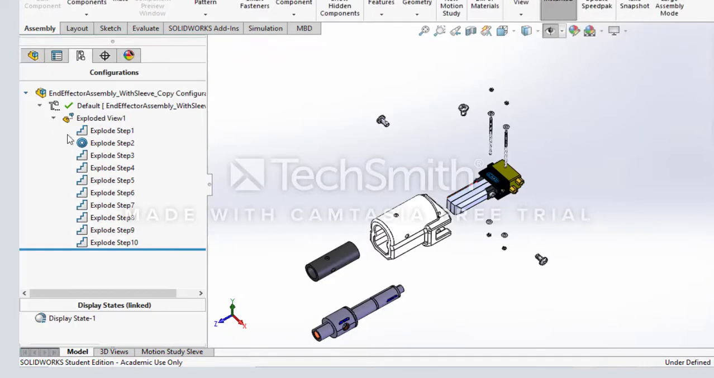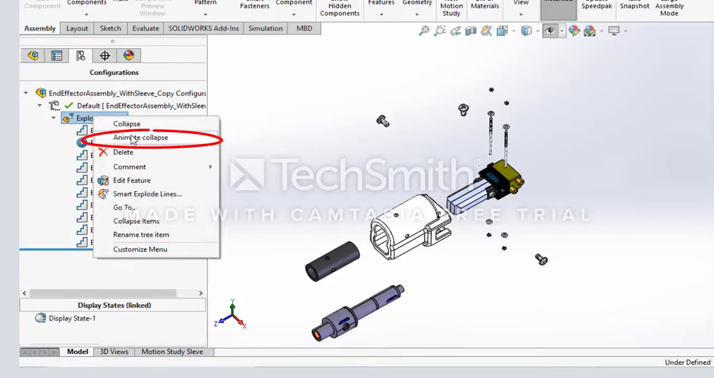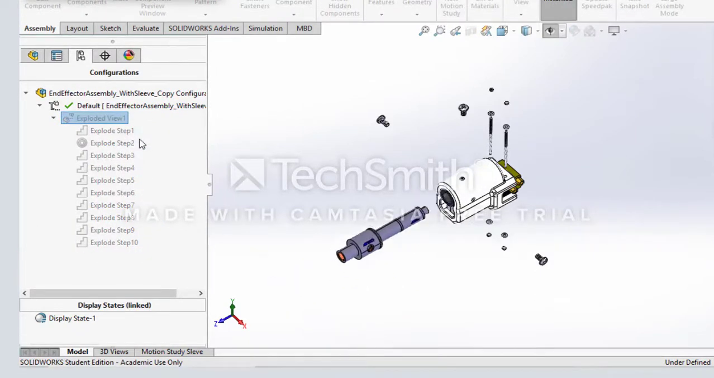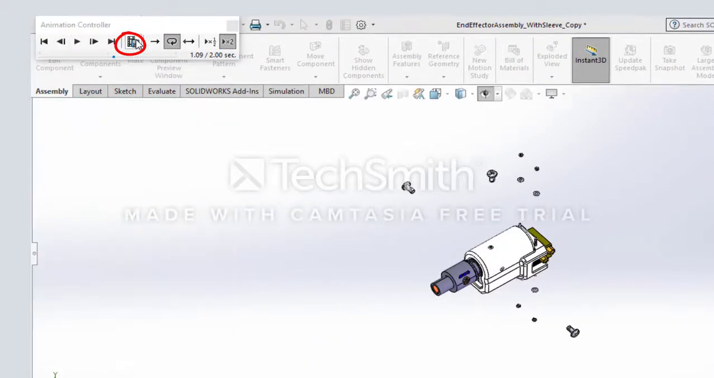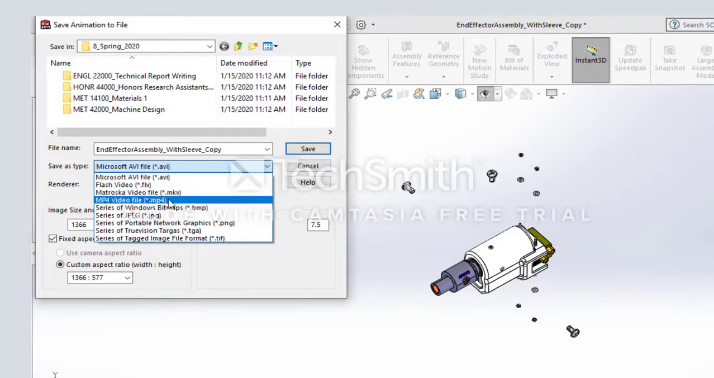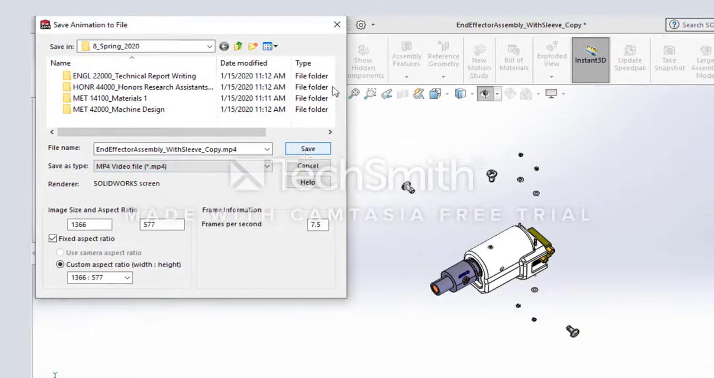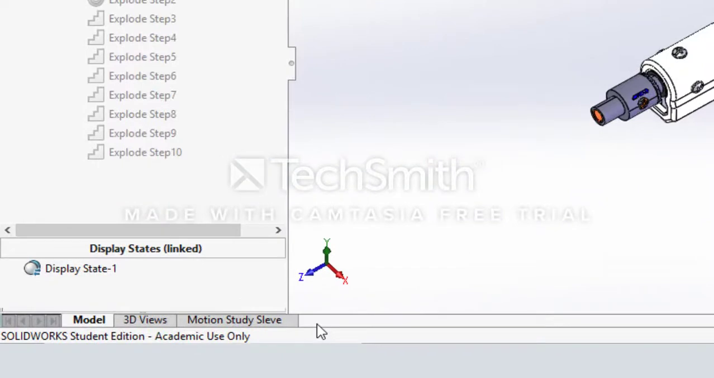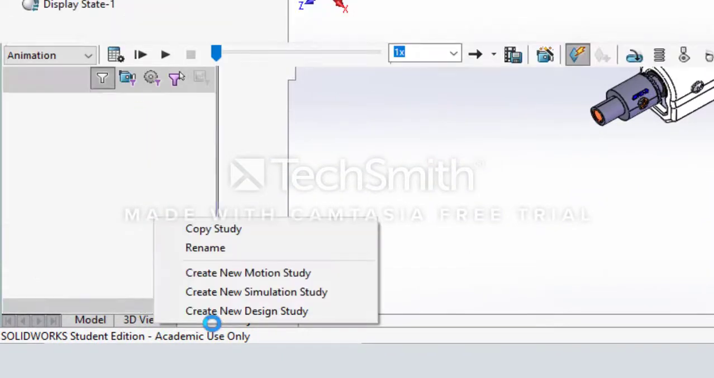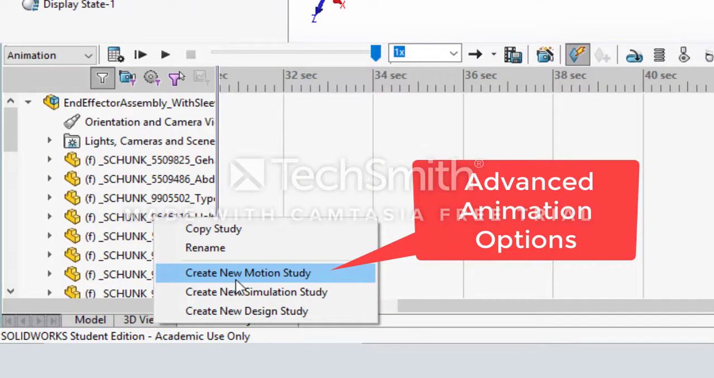To see your exploded view collapse or explode as an animation, you can right-click on the exploded view and select Animate. SolidWorks will generate an animation for you, and you can play around with the animation controller settings that are available. When you are satisfied with the animation, you can save it in multiple file formats. A motion study allows you to do more things with the animation of an exploded view, but it is beyond the scope of this video.